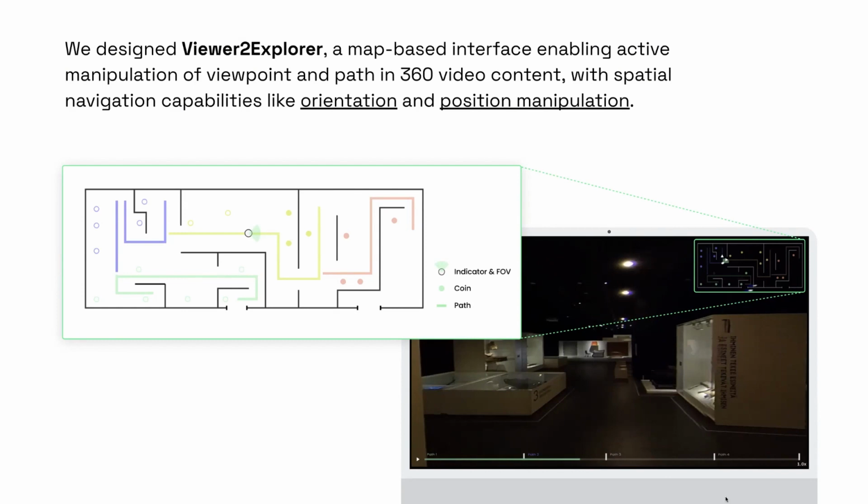Consequently, rather than focusing on the temporal interaction, we designed a map-based video interface for spatial interaction. With this interface, we thought that viewers can understand the spatial layout of the exhibition space within the video and engage in active exploration with their intention, not just borrow someone's view.